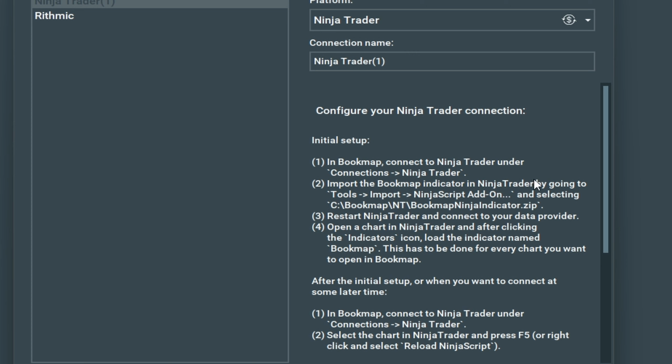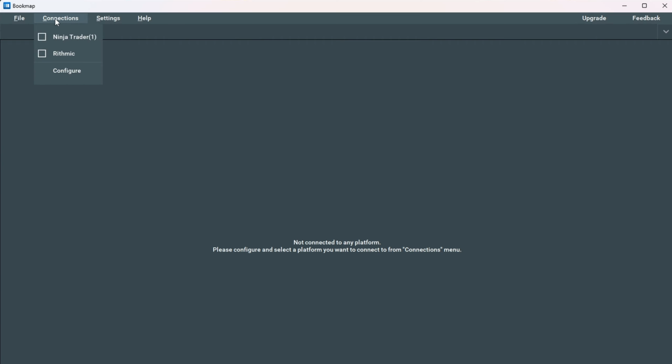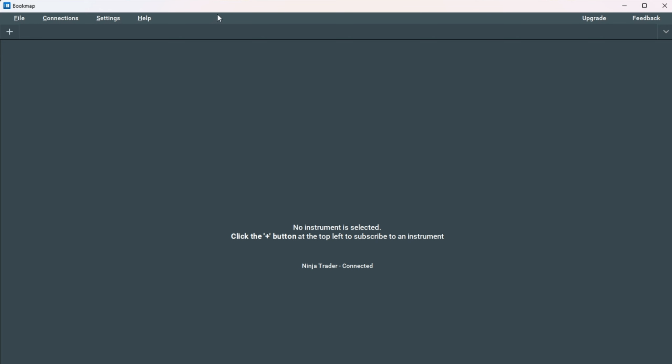So right here, there's basically just a few steps you'd have to follow. If you've installed any third-party programs, you know exactly how to do it. And it shows you where the Bookmap file is actually located on your PC. So now, once we've done that, we want to click right over here under connections, go to NinjaTrader.